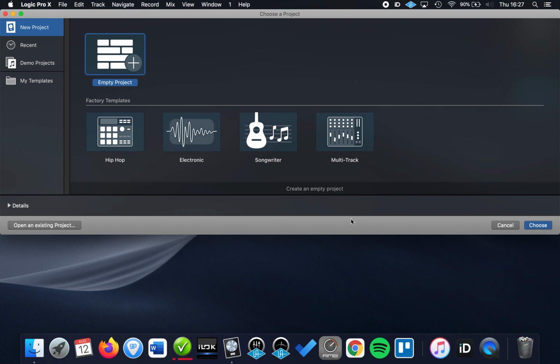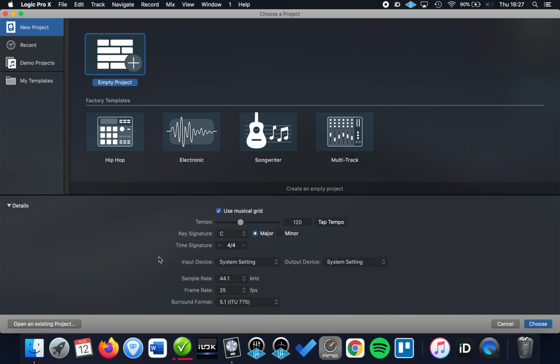Here is a quick tutorial on how to change your input and output device on Logic Pro X. If you're new to Logic, you'll probably be greeted by the template screen. If you go down to the Details tab, you can choose your input and output device from the drop-down menus. Once you've done so, you can either select an empty project or one of the factory templates.